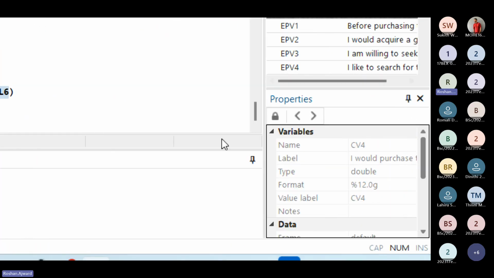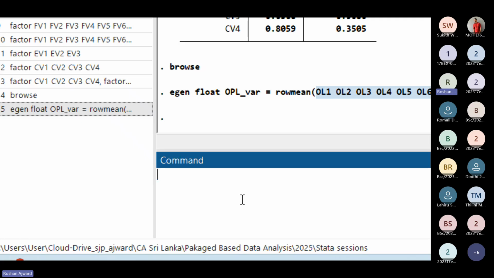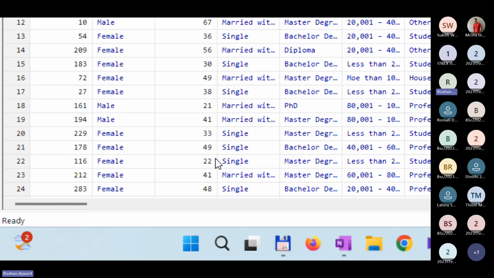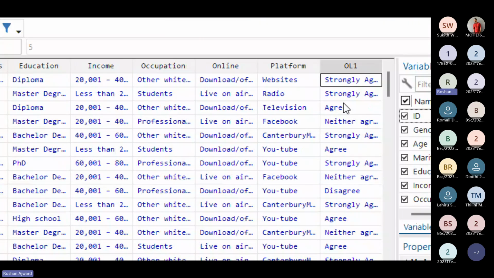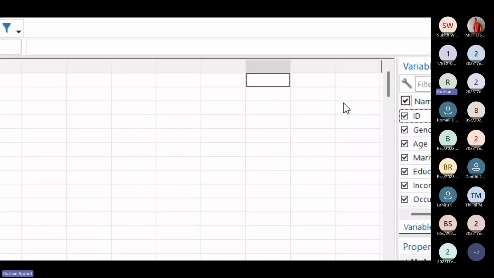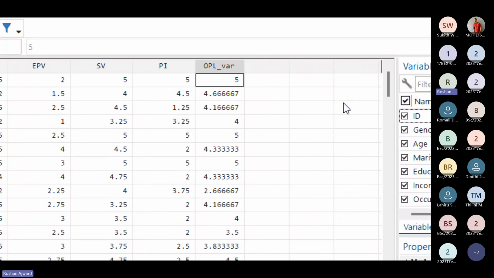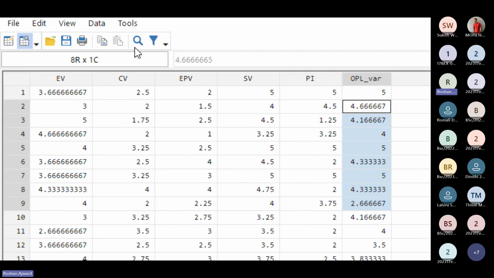Now if you go to browse again, and go to the end of the variable list, you can see there's a new variable, OPL_var, and the average value is 5. Because as you remember earlier, 30 divided by 6 was 5. So OPL_var is 5, and for all the others, it has taken the row mean of those 6 sub-questions. Likewise, you have to create the other variables also.